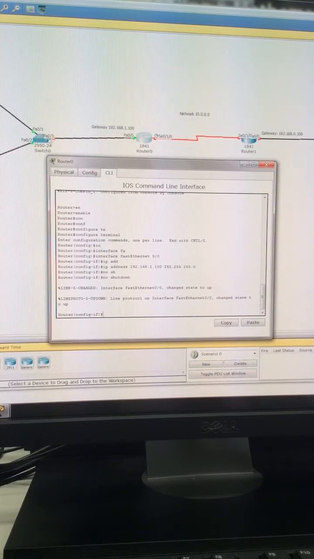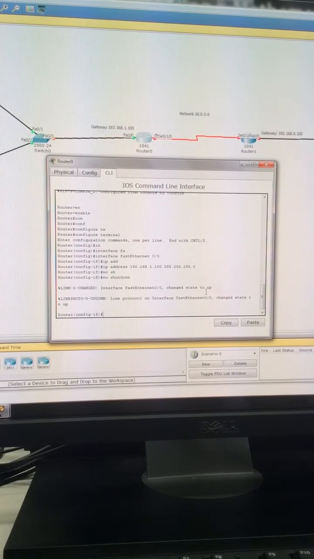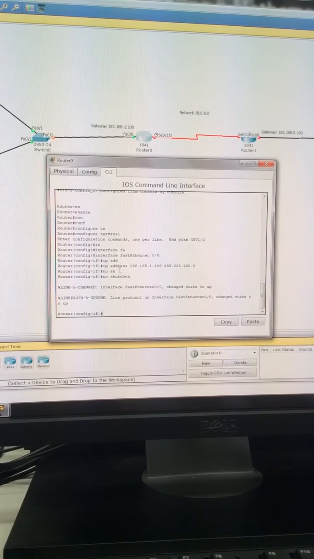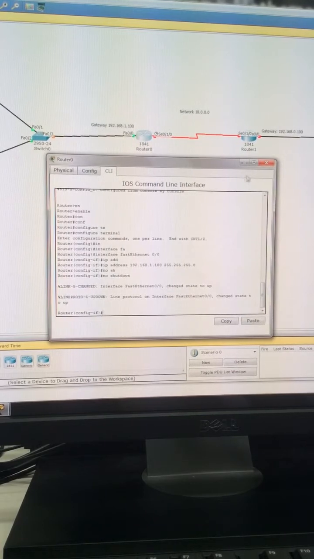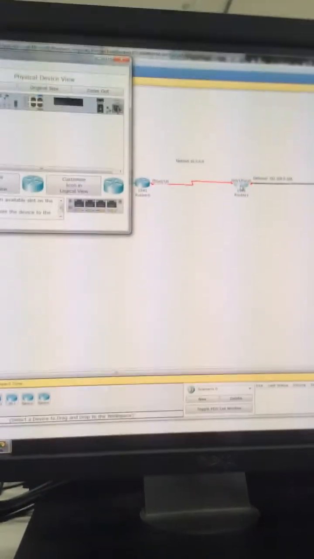Can you see it was down? Now you will have this message: interface fast Ethernet 0/0 changed state to up. It was down, and if it's down we cannot communicate between this PC and that PC. So we have to use the command no shutdown to bring it up. That's done for this interface. We're going to close it. You can either exit or end. And that's it.